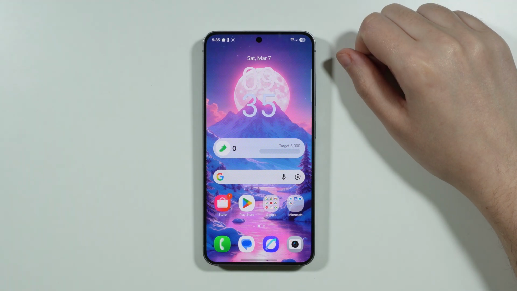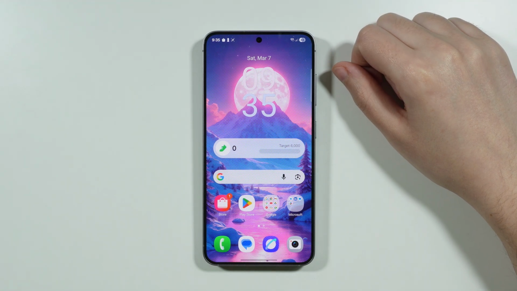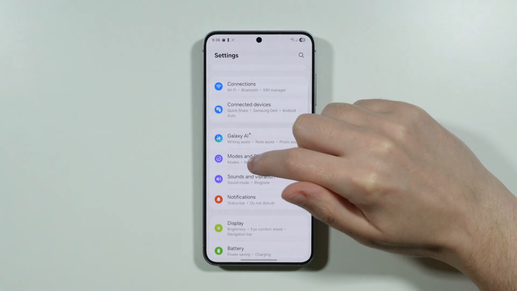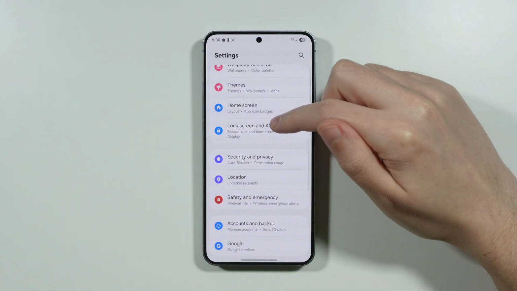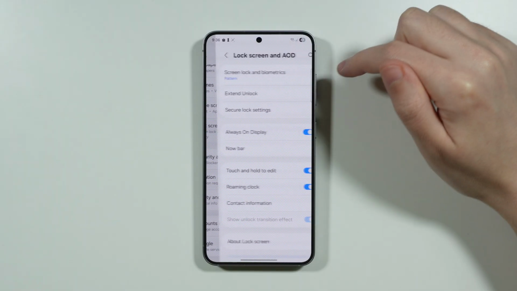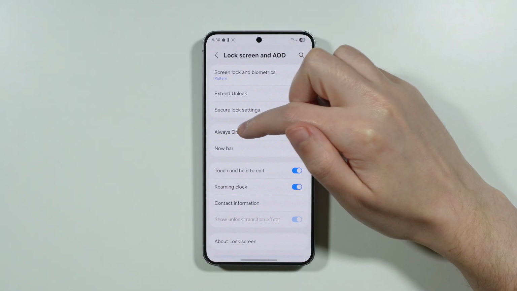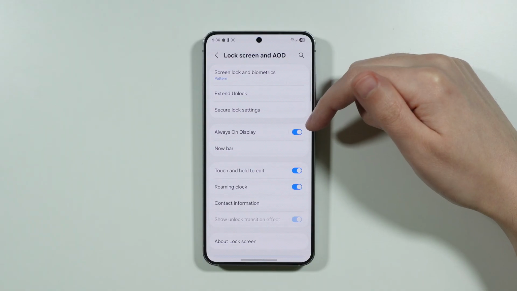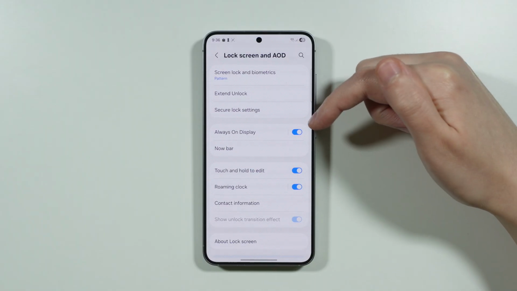In order to fix Always On Display not working on Samsung Galaxy S26, we need to open Settings. Over here in Settings, scroll down a little bit and search for Lock Screen and AOD. Now once you go over here, you should be able to find the Always On Display option, and you can tap on the switcher, of course, to turn it on, so just make sure that it is actually enabled.